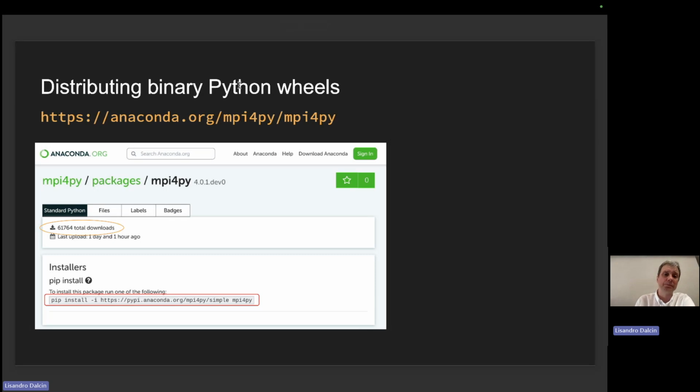All those Python wheels are distributed in anaconda.org. To install them, you need to add some special options to the pip package manager. You have to tell explicitly that you want to install MPI for Pi not from the usual default location, which is the Python Package Index, but from this special package index, which is hosted by anaconda.org.